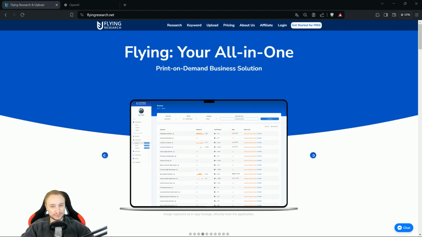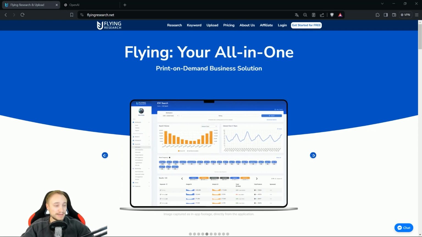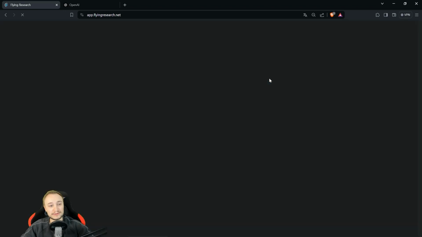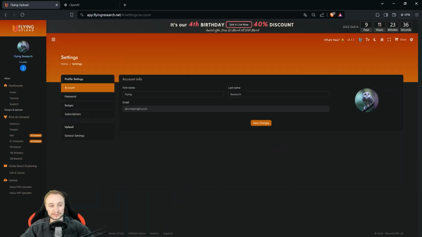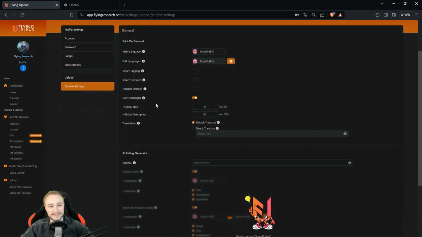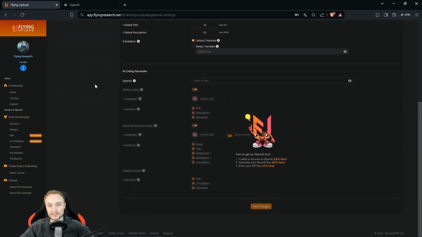To start, you just need 2 accounts. The first one is of course on flyingresearch.net. You can click here on login, then you can register or sign into your account, and then you go on the top right to Flying Upload, and here you go to settings. When you go to general settings and scroll down a little bit, you will see the AI listing generator section, and this is your API key for everything. So no matter if you work with keywords, templates, or also the new AI vision, this is where you need the API key.